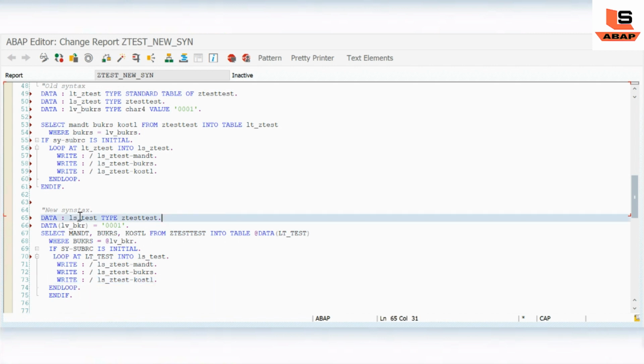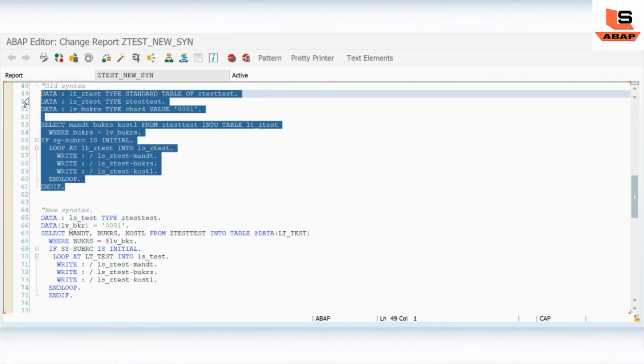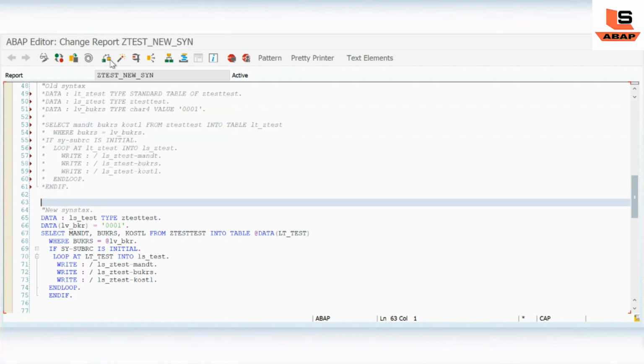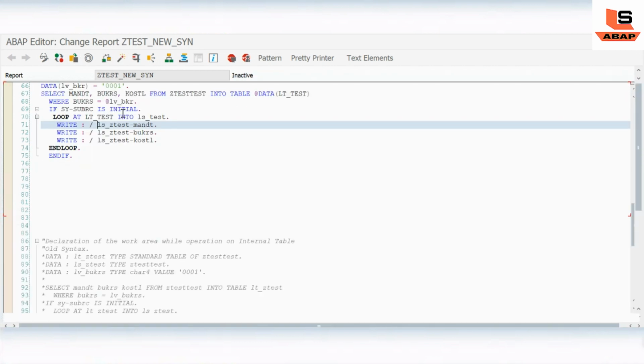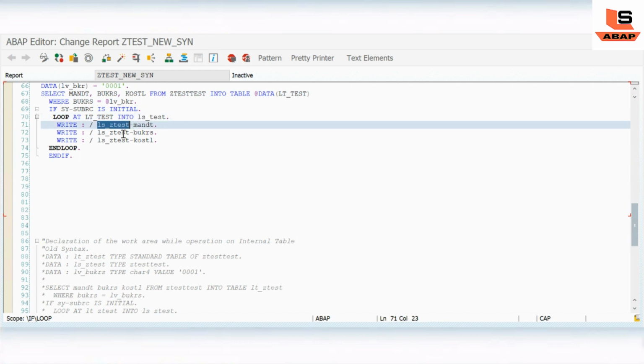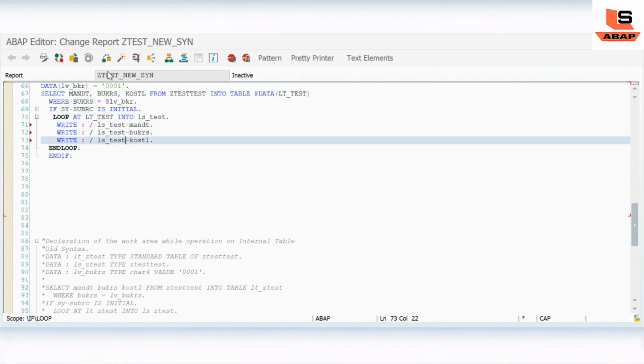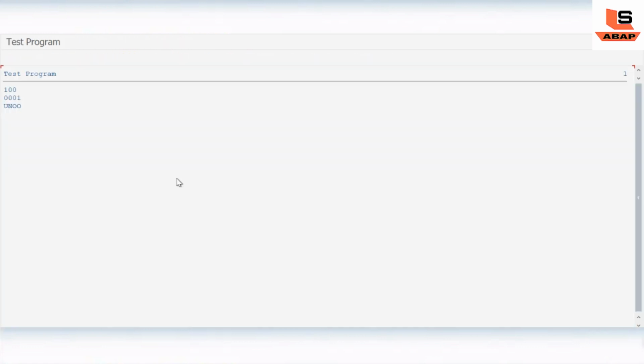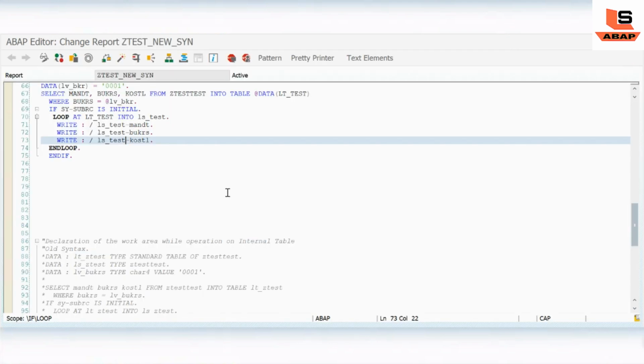We can also use this as an inline declaration. We are going to see that in the next point. Now I will comment this and check. Here I will just make the change. If I show the output, now as you can see, the same output over here. So this is the third one.